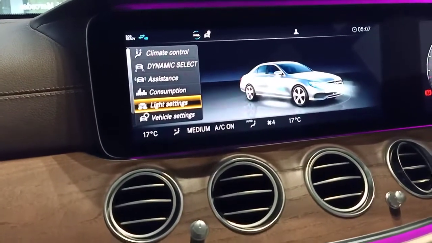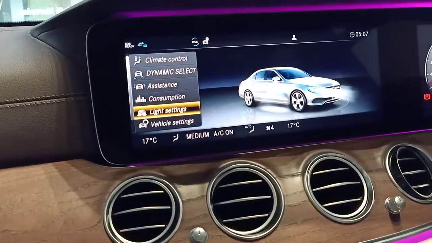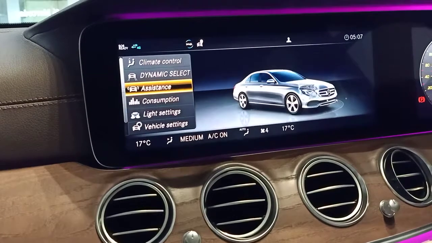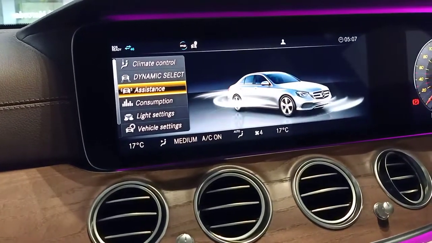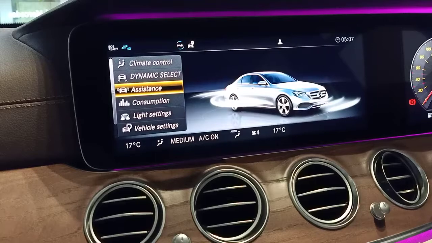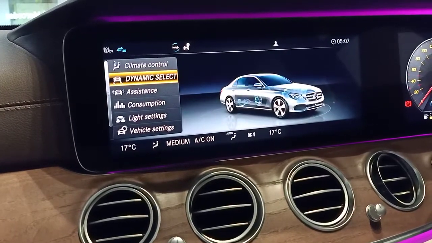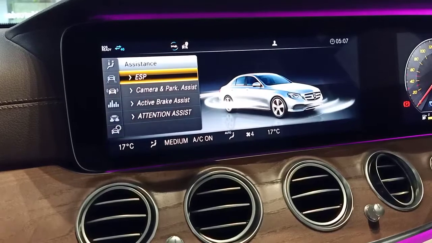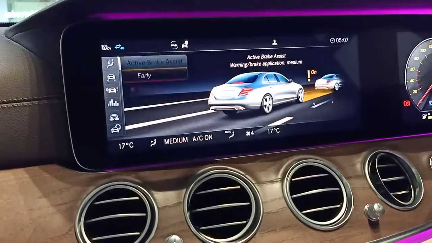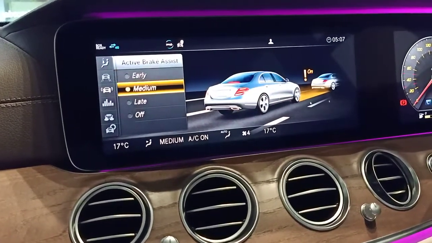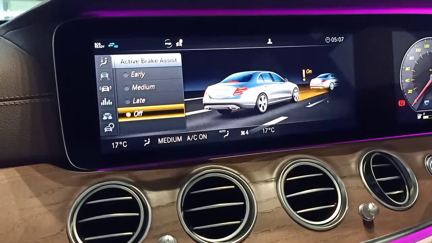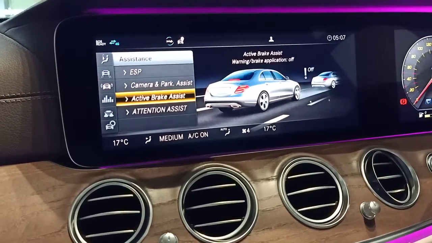Other than this, the car has got something known as a braking assist. So automatic braking assist, wherein the car brakes in case a pedestrian is crossing by on the road, or if there is a car in front of you. So in case that needs to be switched off, you have to go to assistance and you have to go to active brake assist, and you can keep it early, medium, late or off, any of the 3.